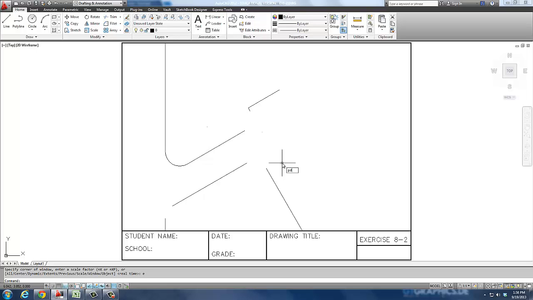In fact, if I change my PD mode to say 3 and then regen, and then I'll change my PD size while I'm at it, which is my point size, and we'll call it a 1. Cool. They're in there. They're just kind of hard to see. I can highlight them like that. They drive me crazy. Sometimes we have a problem with it on this exercise.